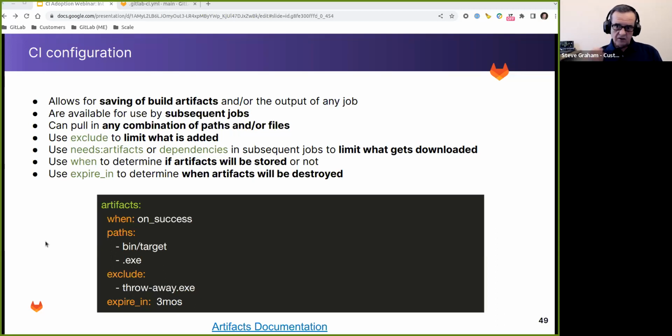You can use when to determine if artifacts will be stored or not. In this case, you can see it's when on success. So if this job is not successful, it's not going to upload its artifacts at all.